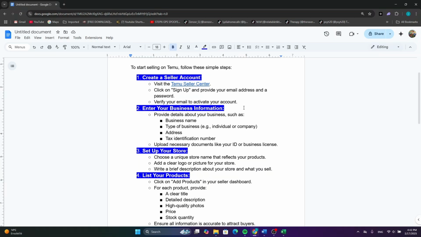Step number 3 is set up your store. Choose a unique store name that reflects your products, and after that add a clear logo or picture for your store, and after that write a brief description about your store and what you sell.